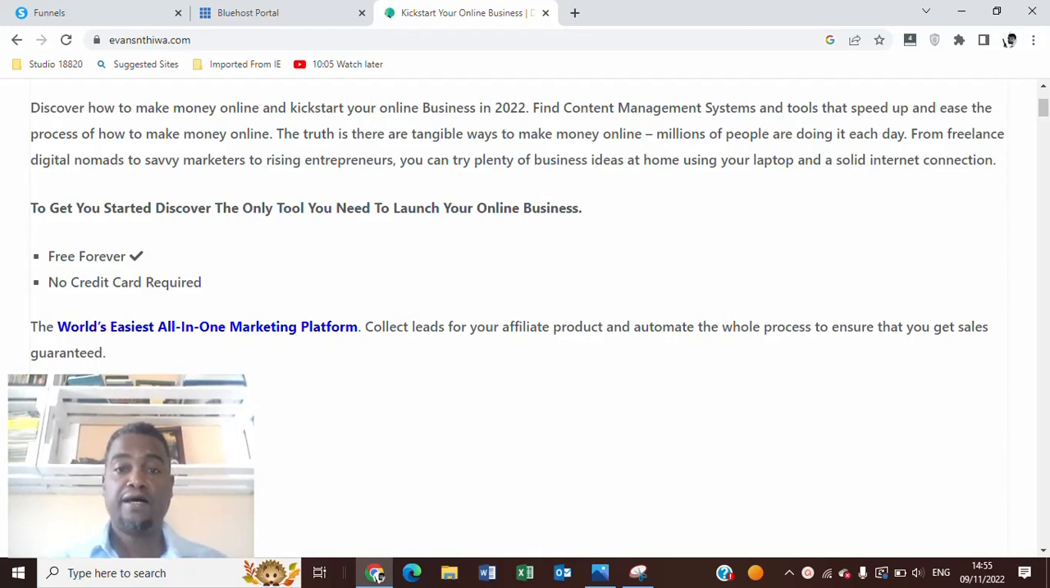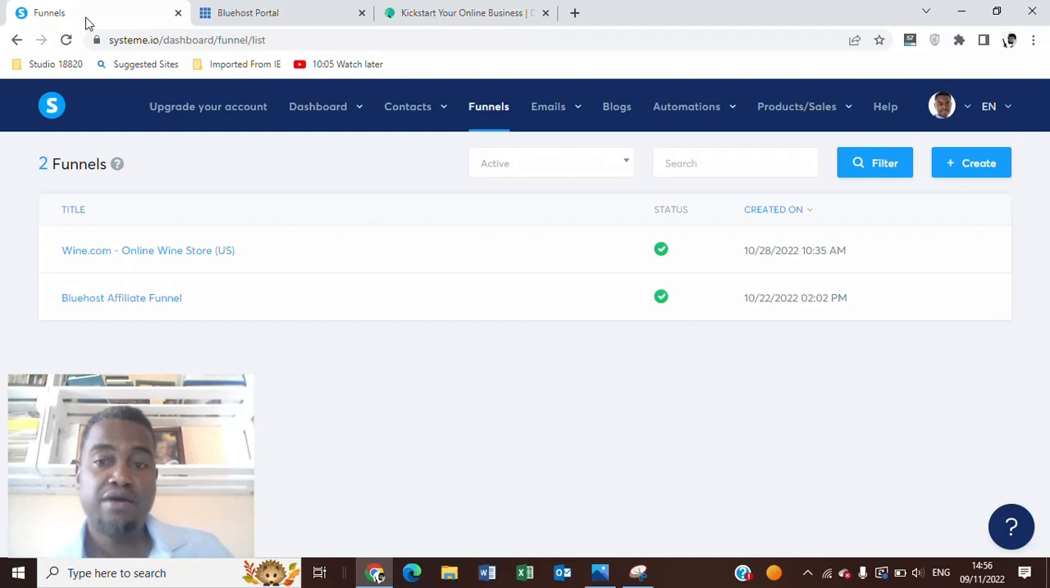Good thing about this platform, it's free. You don't have to pull your credit card. And this is a must-have tool or software for any affiliate marketer that is promoting a product. The name of this platform is called Systeme. There's a link below. Once you click the link, it will take you direct to the platform, Systeme dashboard. This is the dashboard. You register using your email and then you'll be straight on this page.